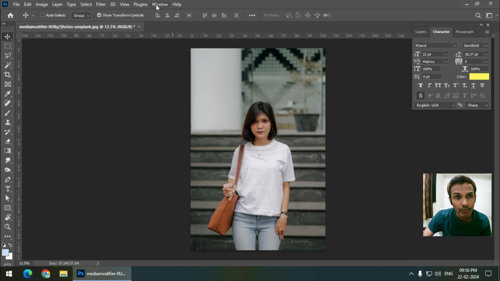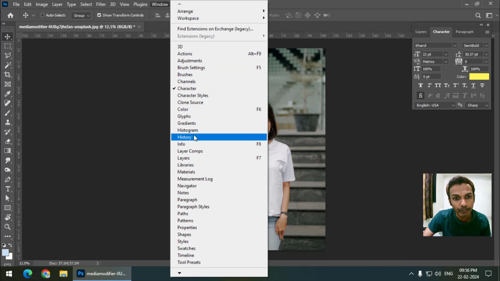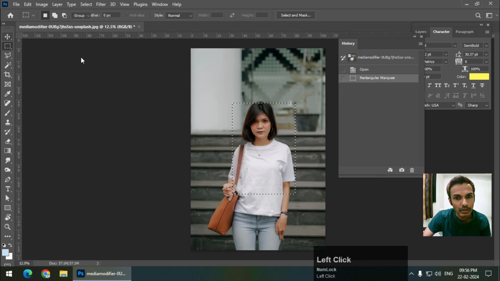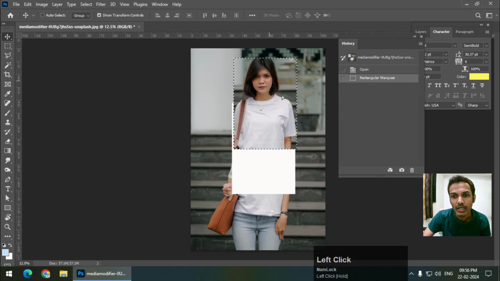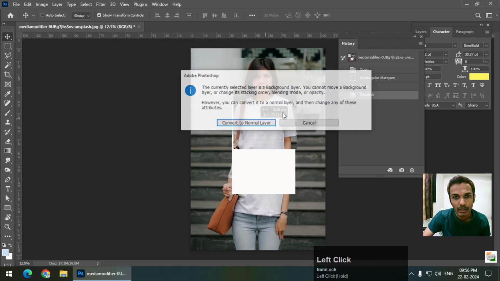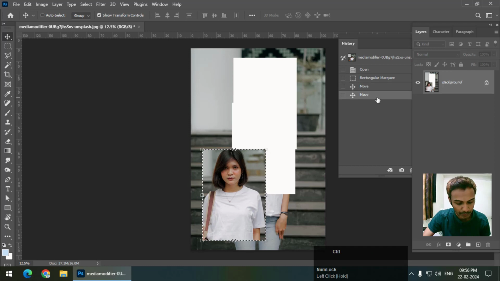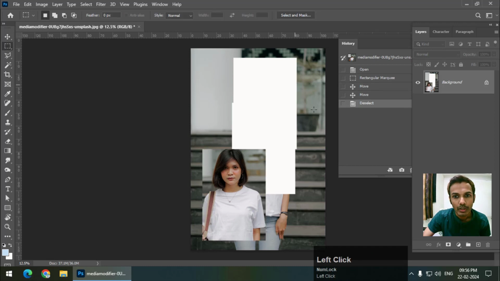And one more thing, if we go to Window and History panel, these are the steps that we just performed. I will show you one more time. If I make some more changes like this, you can see in the history panel those steps are recorded like this. You can see these steps are recorded in the history panel.